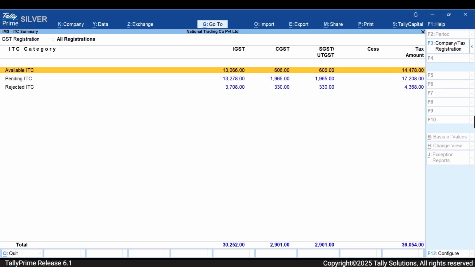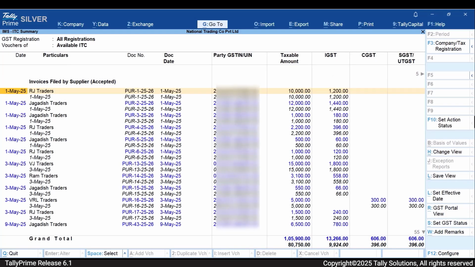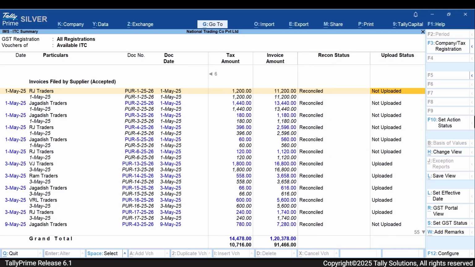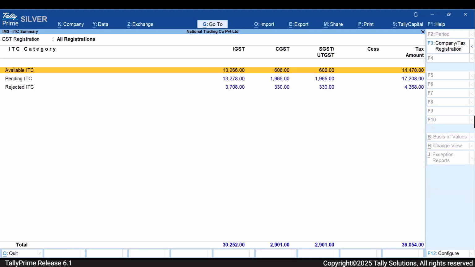To see the invoices that make up each category, you can drill down from the section. You will be taken to the voucher-wise summary, where you can review the details, including GST amounts, and upload and recon statuses. Let us drill down from each ITC category.